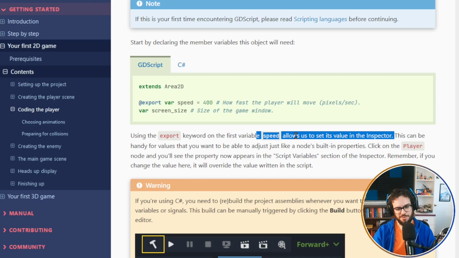Bro, that's really cool. So if we export variables, they become changeable in the inspector, and then that will change our code. Bro, that's so cool. Oh my God. What a time to be alive.